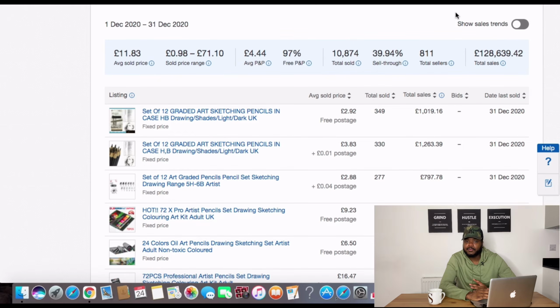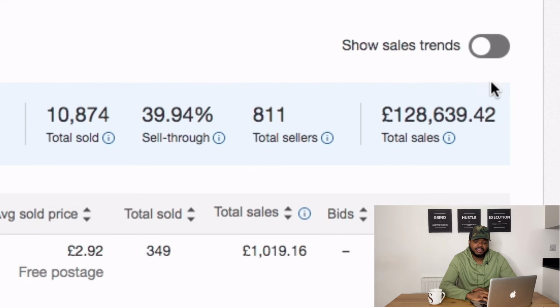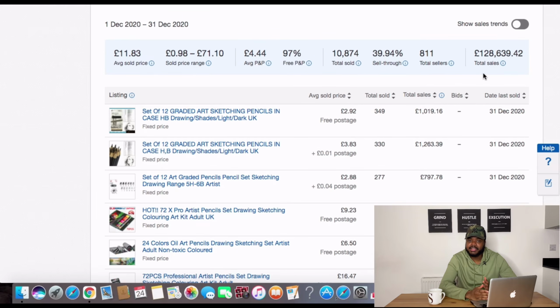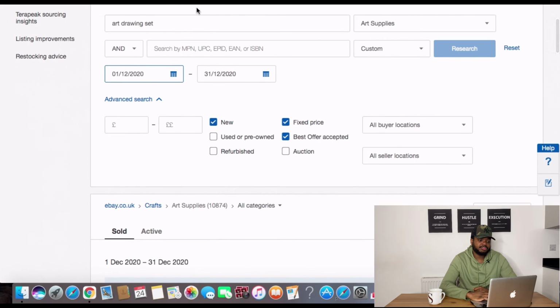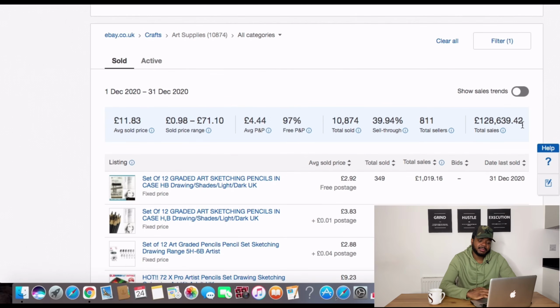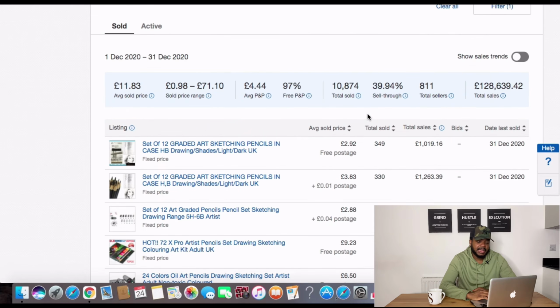The next thing I look out for when it comes to Terapeak is this section here. As you can see, £128,000 was generated amongst every single seller within 1 month that sold a product that had the keyword art drawing set in it. So this is the next metric that I like to look out for. It means that a lot of money is being spent on that specific keyword. So £128,000 and a 39% sell-through rate is absolutely great. So those are the two main things that I like to look out for.